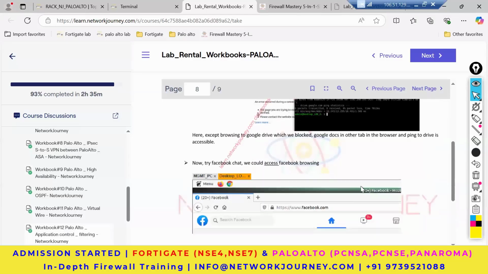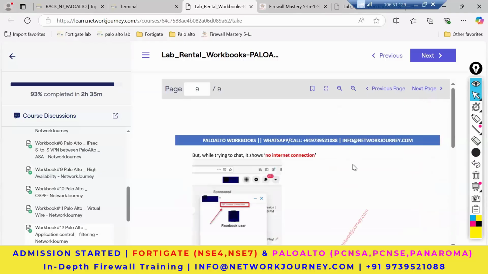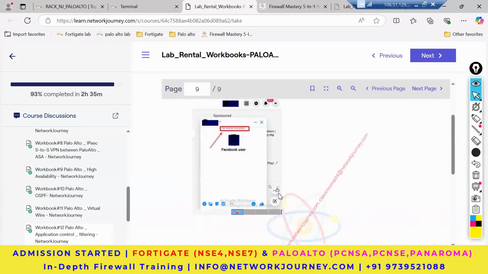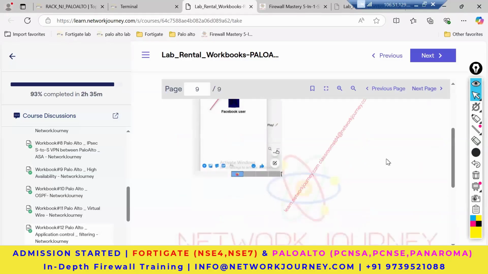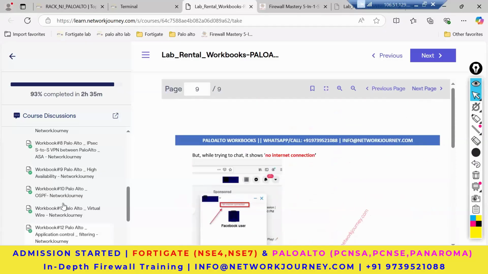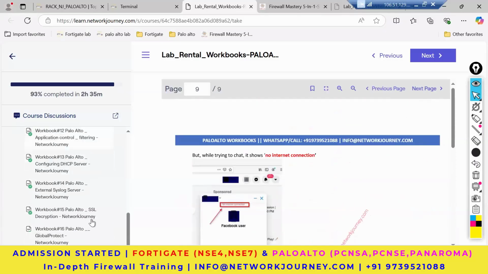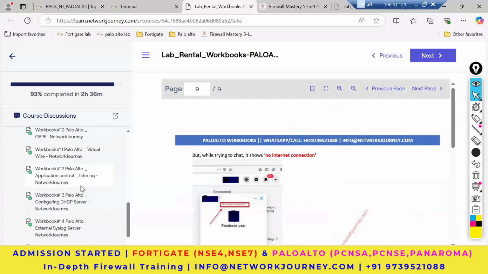And then how we can see, Facebook we can access it, right? And then see, for accessing the chat in Facebook, it's showing no internet connection. So like that, there are different methods, right? So how we can have the mechanism. So different types of concepts that are inbuilt.